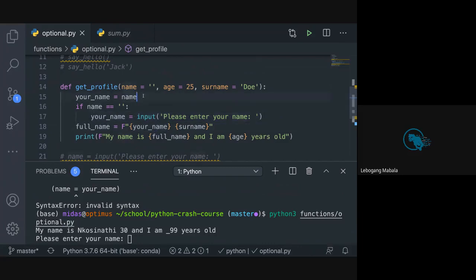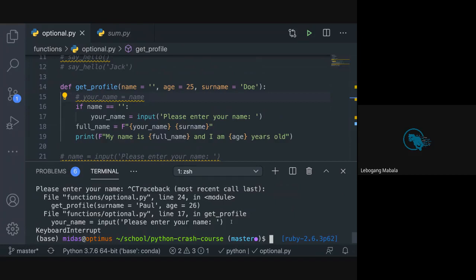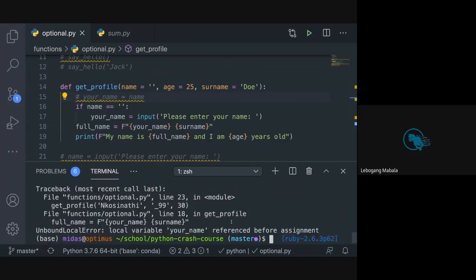If I don't have this line, you know what's going to happen? The line 18 won't work. Yeah, you see, local variable your name referenced before assignment, right?